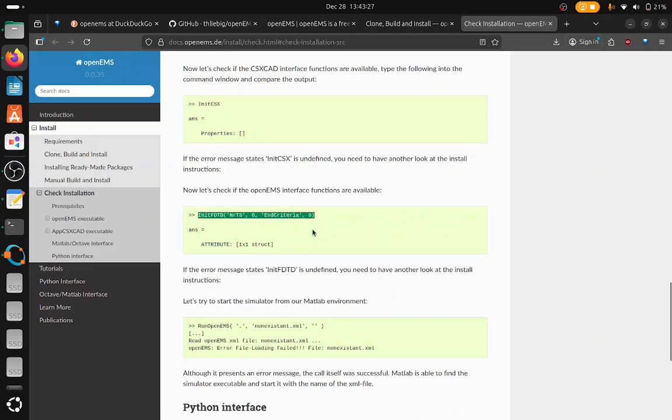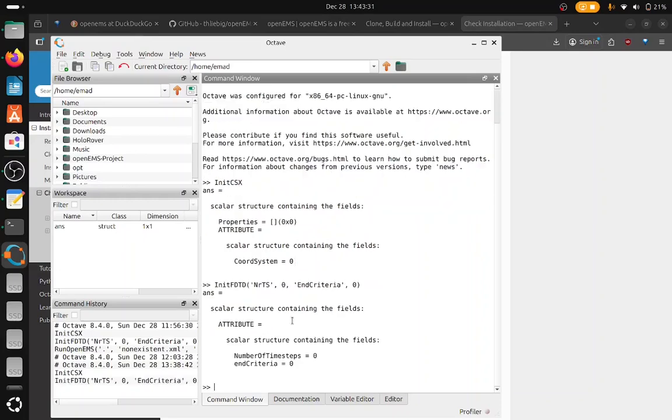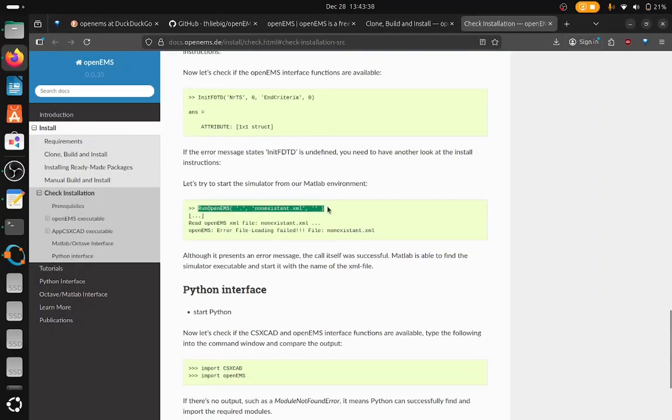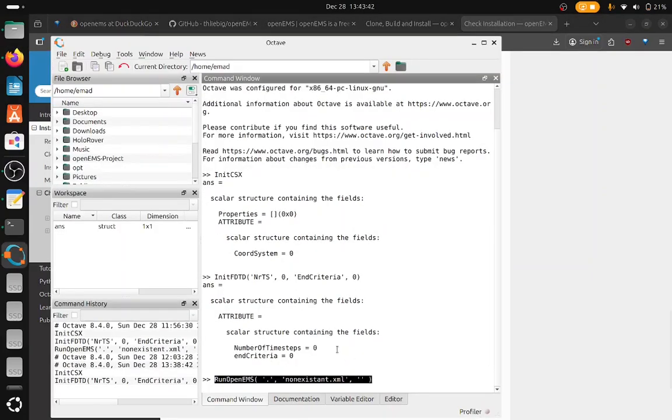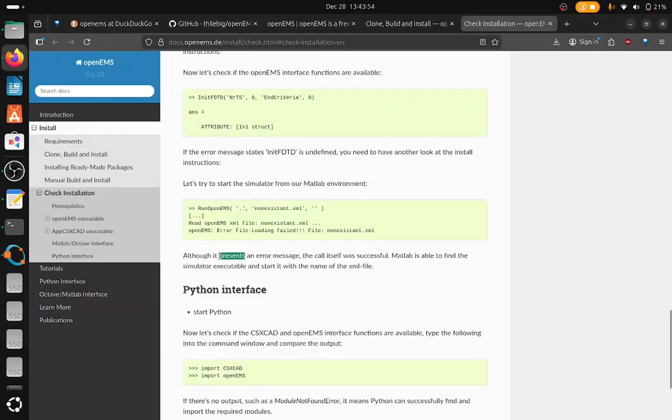So we're going to copy that command directly, paste it, and press enter, and it looks like that's also working, which is good. And then the last thing we're going to do is try and run an openEMS thing, but there's no actual XML, so it should fail, but it will fail by saying, hey, this thing isn't working, not, hey, this isn't installed. And as we can see, openEMS tries running, it says this doesn't actually exist, and then it's like, oh, that's not working. It presents an error message, the call itself was successful.